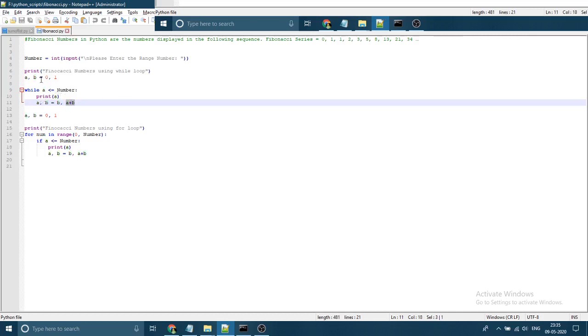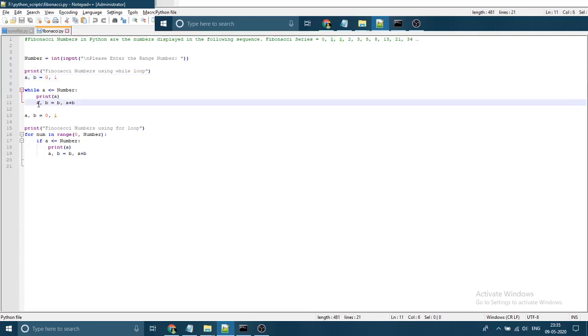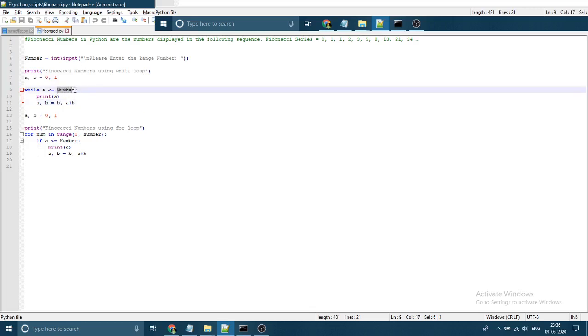So now again the loop is going to go. Since a is assigned equal to b, which is nothing but 1, it will check 1 is less than the number which is 5, it will print 1, and then again the a is going to get assigned to b. So b, which was a plus b earlier, which was 1, so again it will be 1, and b will get incremented to a plus b, which will be 1 plus 1 equal to 2. So this loop goes on until the number a is less than the number which we are calling.